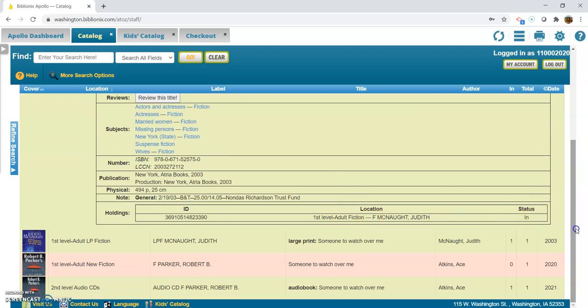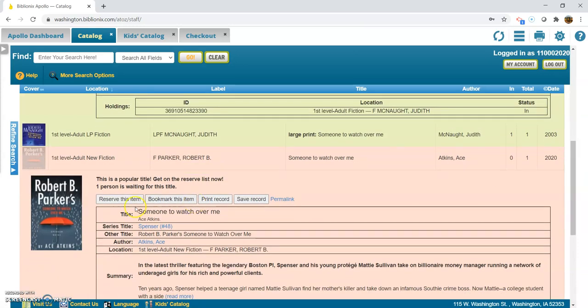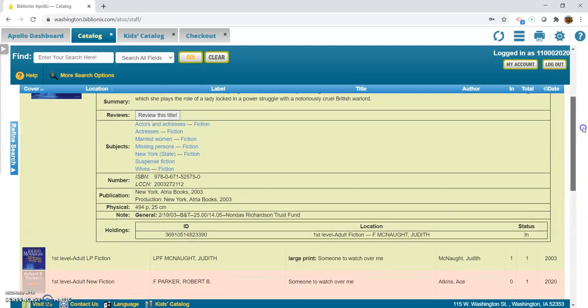You'll see how this one's in yellow and this one's in red. Red means it's out. So you would not be able to check that one out, but you can reserve that item to be put on hold for it. So as soon as it came up, you would be able to get a notification from us that it's in.